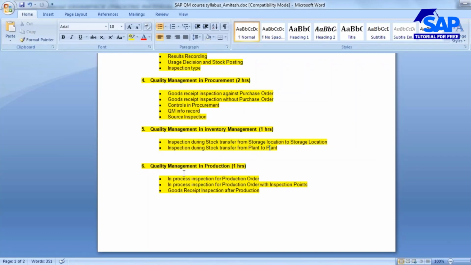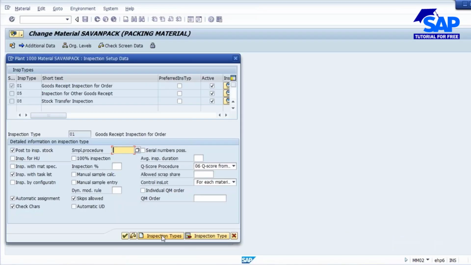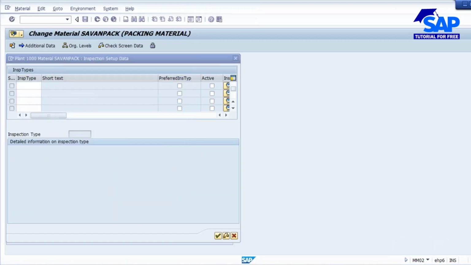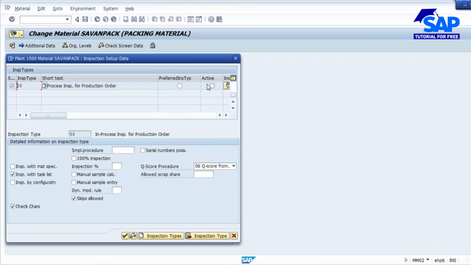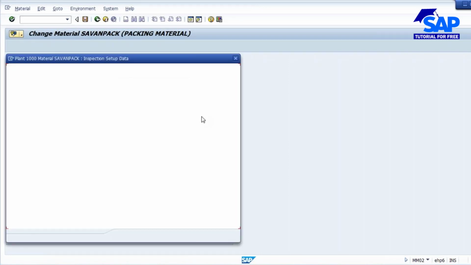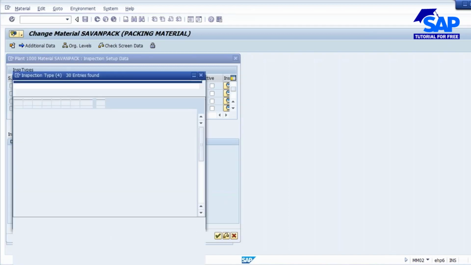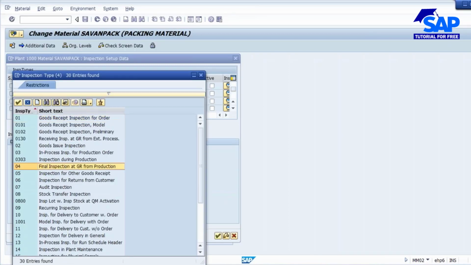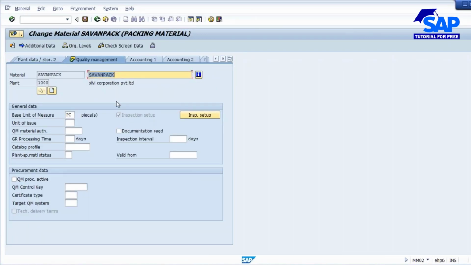Now coming to quality management in production. For in-process inspection for a production order, you activate inspection type 03. If you click on this button, you activate inspection type 03, in-process inspection for production order. Now after the inspection, at the end of production, if you want, you activate inspection type 04, final inspection at GR for production. This you will activate. Okay, so that is one.